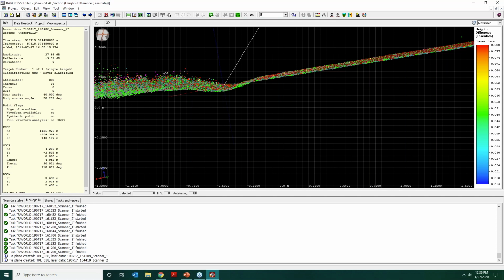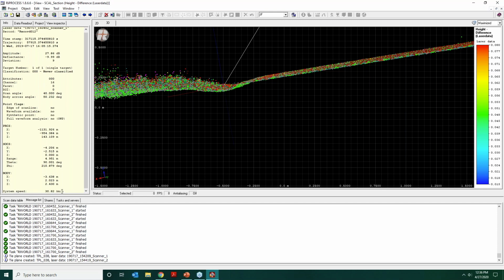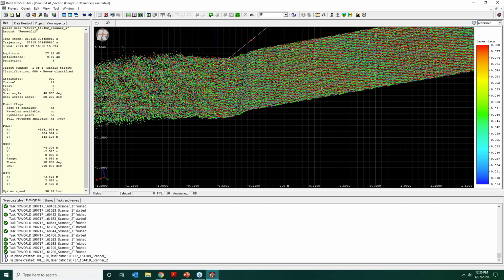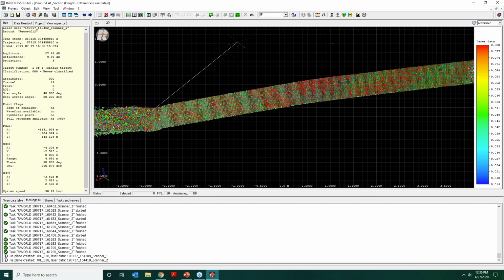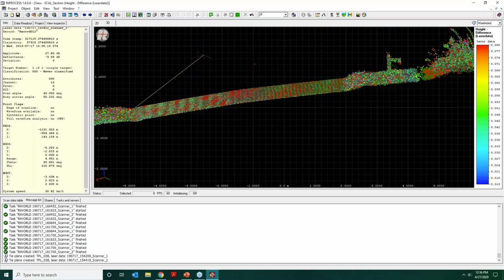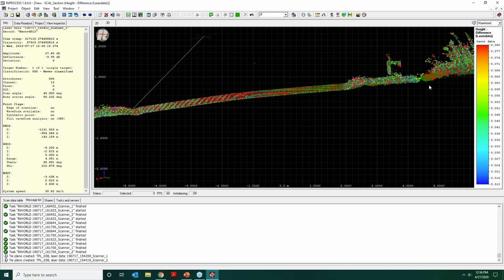So again, this is the iClick tool that gives you all the information. For the point that I just clicked on, we know the amplitude, the reflectance value, the deviation value, the target number, and whether it's been classified. We even know down to how fast the vehicle was moving at this time, which in this case was 30.82 kilometers per hour. So it's very precise.